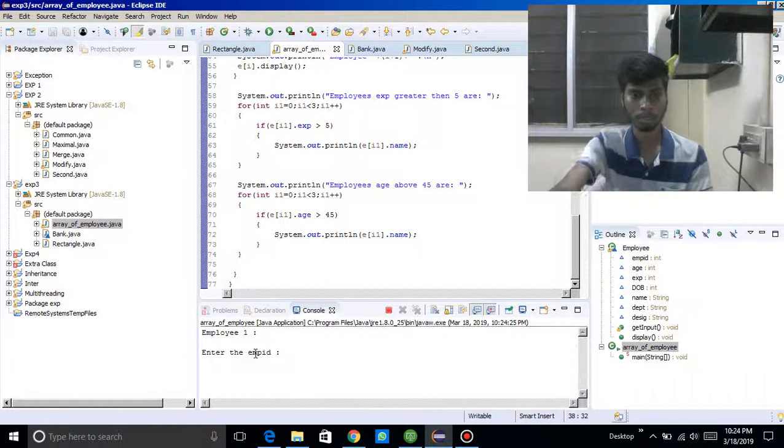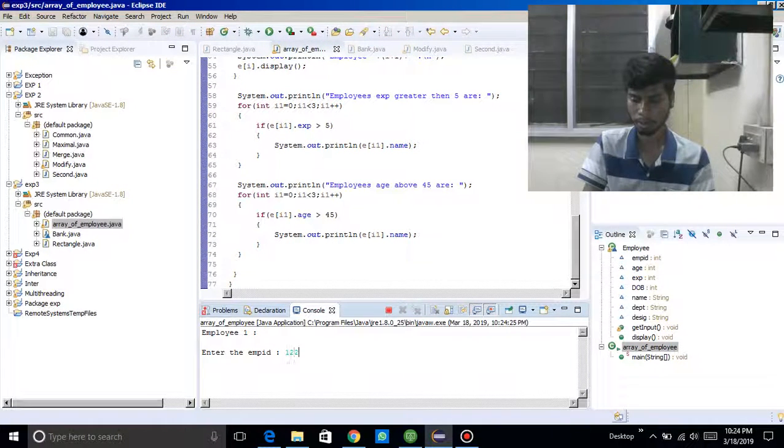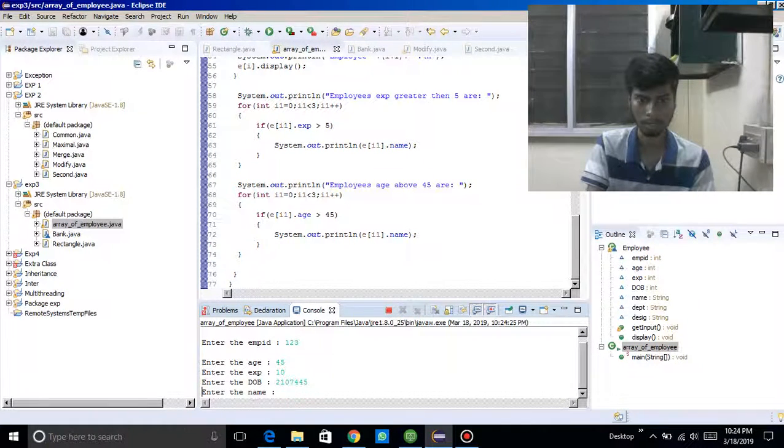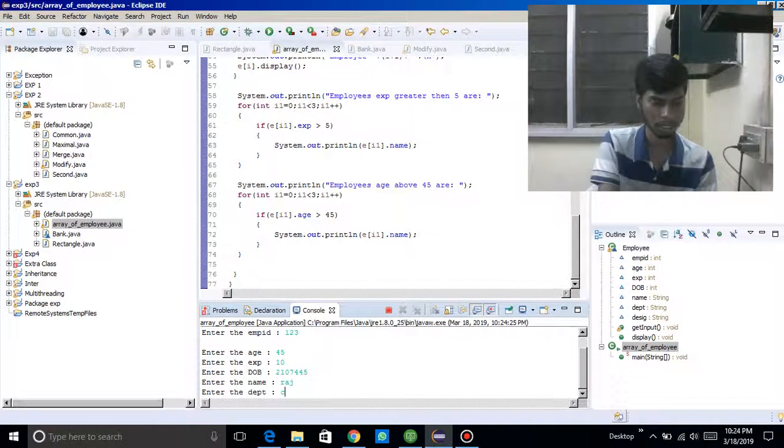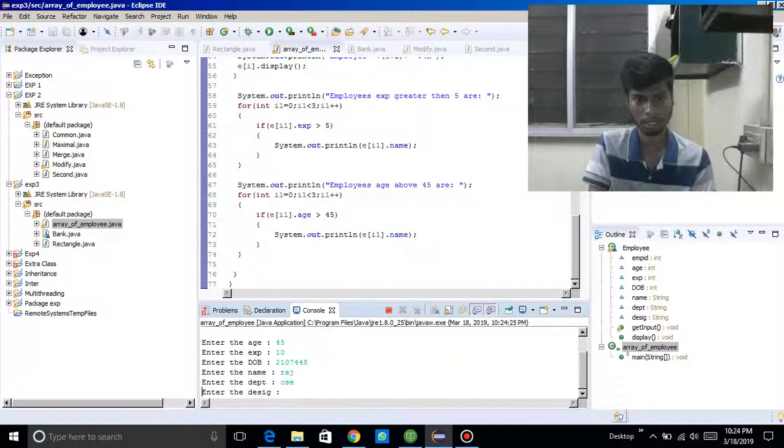So I am taking employee 1, its ID is 123, its age is 45, its experience is 10, and date of birth is 21/04/745, and its name is Raj, department CSC. Enter a designation.